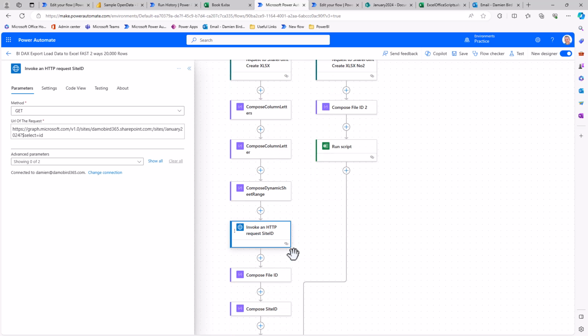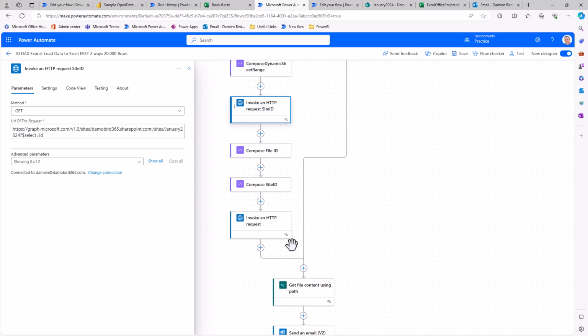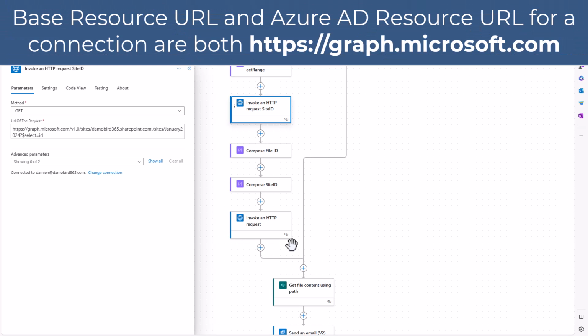Into our first invoke an HTTP request, and it's worth noting at this point that this is a premium action. The Graph API is premium, however, the Office script is not. It's using standard actions, albeit you need to ensure that your IT have turned on the Office script's functionality.